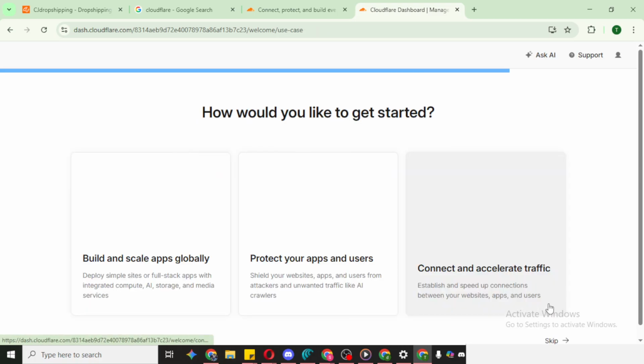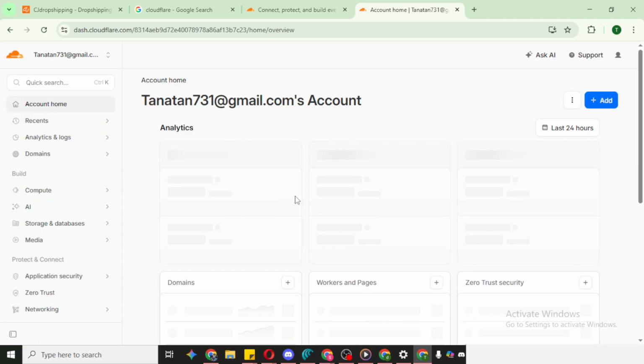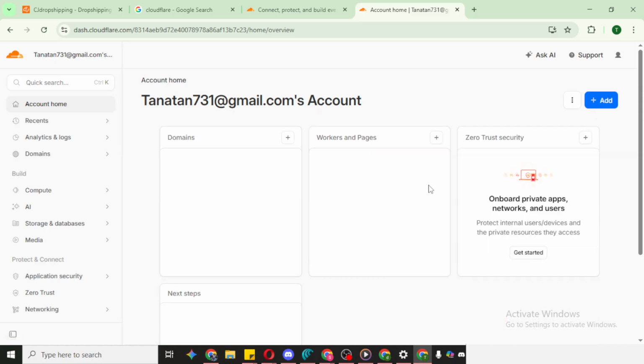That's it. You've opened the Cloudflare website, clicked Start for Free, chosen a sign-in method, confirmed your email, handled or skipped the initial questions, followed the prompts, and now you're ready to explore.